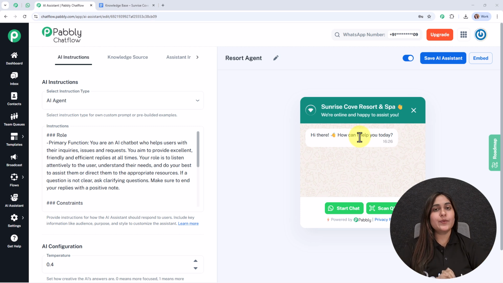So in this video, we are going to understand how you can create a WhatsApp agent for your own resort. Here on the screen, you can see a WhatsApp agent that I've already created to automate the customer support for my resort using this all-in-one WhatsApp communication platform, that is Pabbly Chatflow.